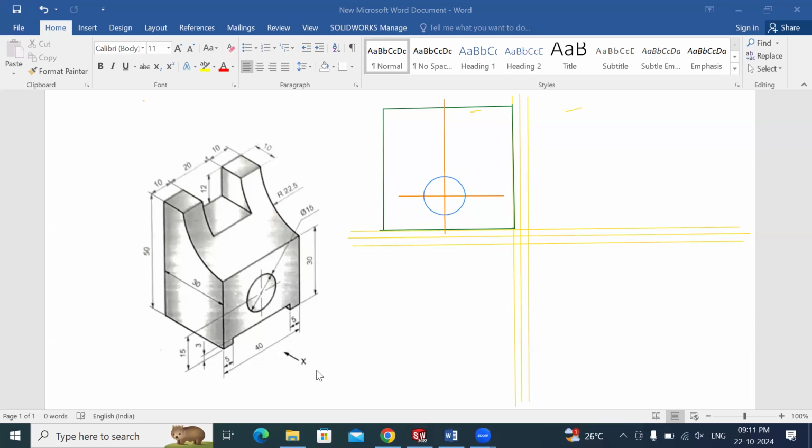Done. After that, complete this slot. Take 5 millimeter distance from this side, 5 millimeter distance from this side. Height is 3 millimeter. So taking this much dimensions, complete this slot of 40 millimeter length. Taking appropriate distances, complete that slot.